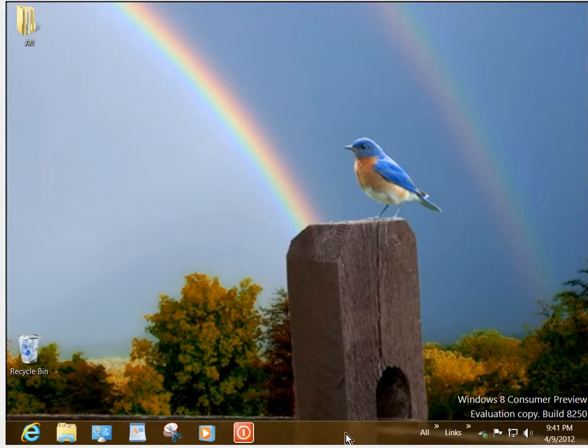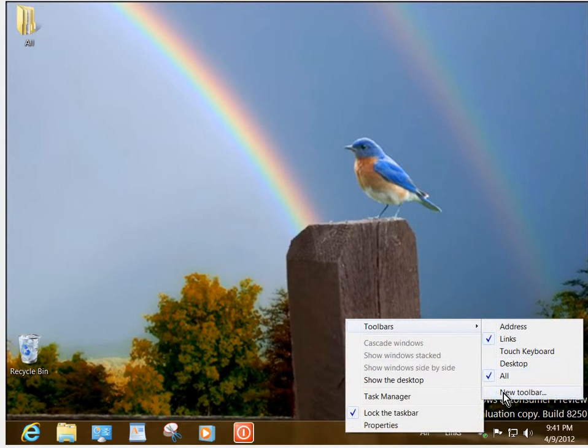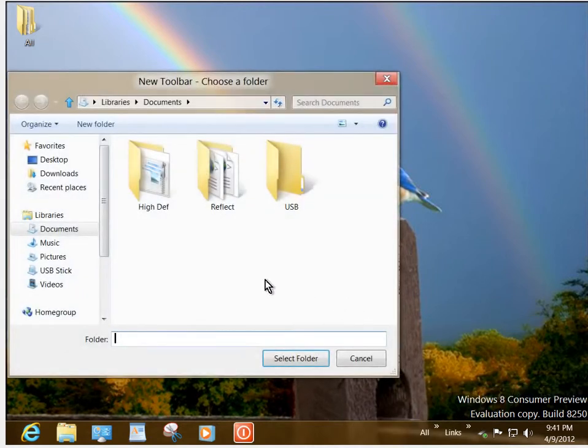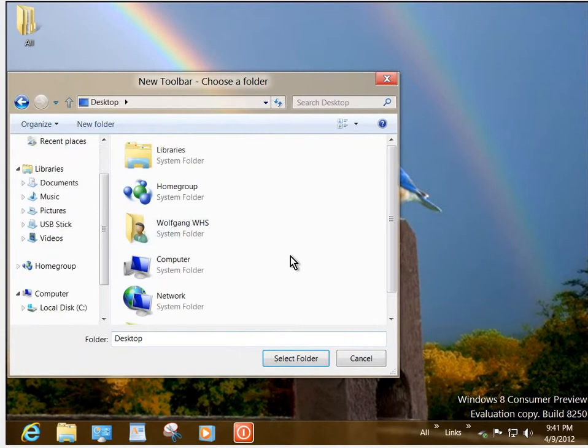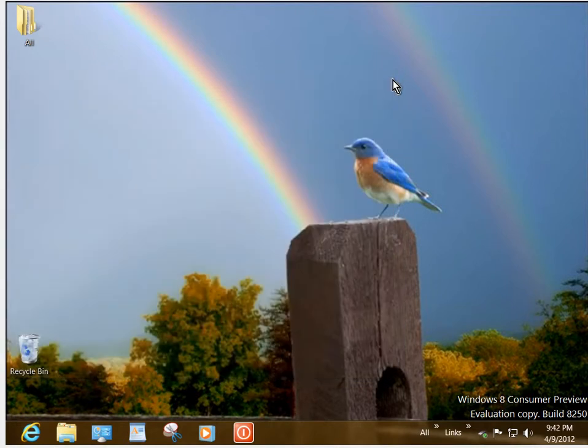All you have to do in order to get that is right click on the taskbar and go toolbars and go to new toolbars, and then all it does, it asks you where is your folder, and in my case, since I keep it on the desktop, I would find it on the desktop. This is the all folder, and all you have to do is double click on it, and then you have a new toolbar. It's very convenient.